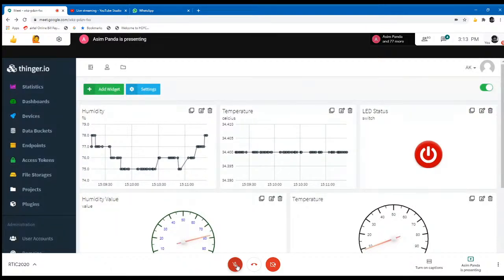Actually, one LED is connected to my breadboard, not the LED bulb. I will try to focus my camera on that LED that is visible on my board. Just wait. Okay, I will switch on my camera. So this is the LED actually.